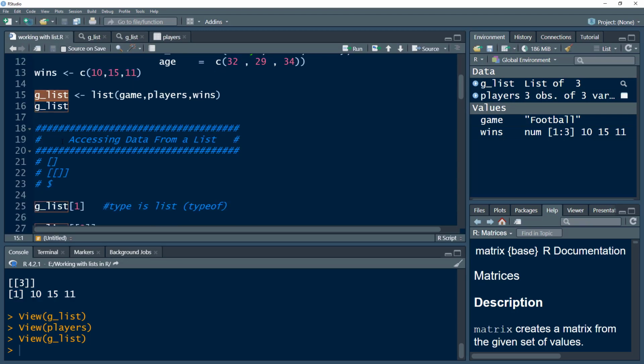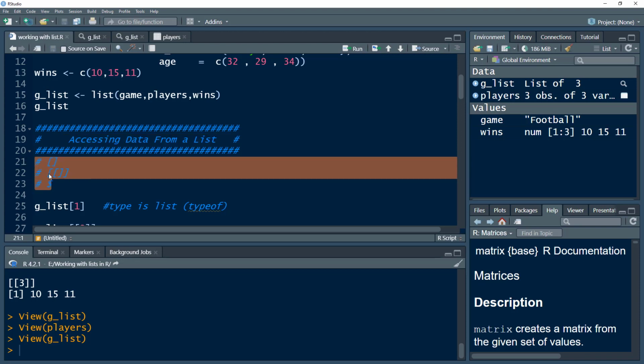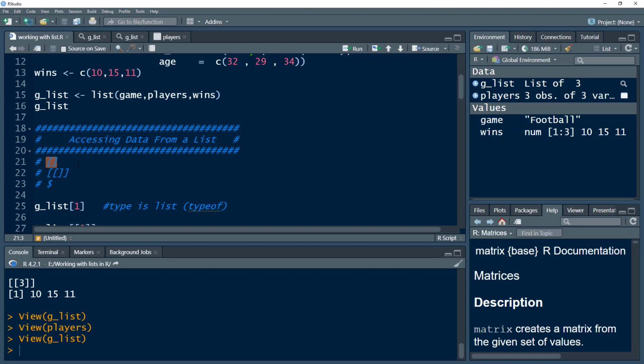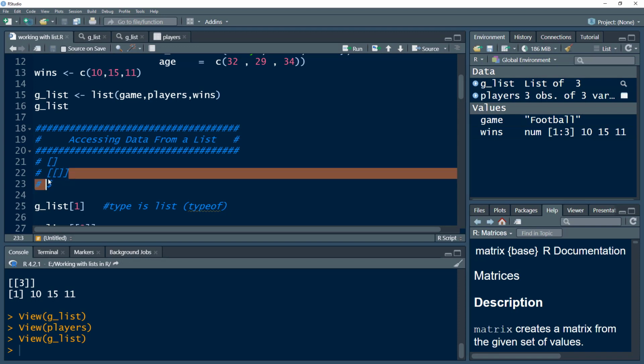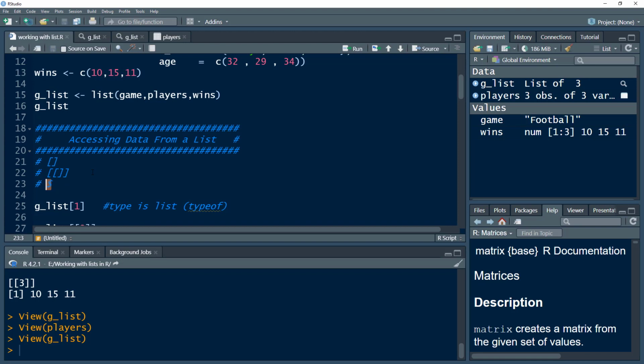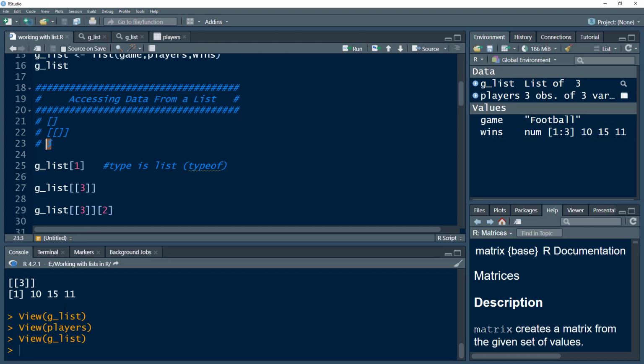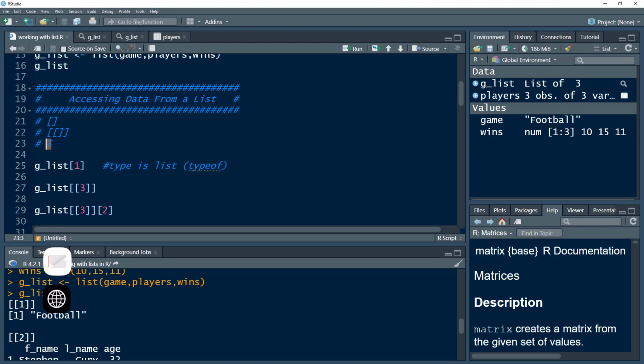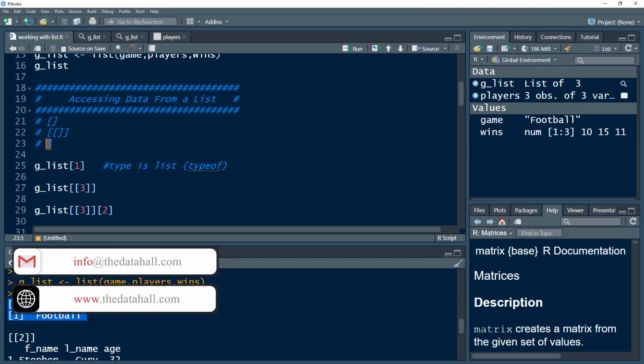So how do we access data from a list? There are 3 different signs or 3 different ways of doing that. We have a single square bracket, a double square bracket, and a dollar sign. So dollar and double square bracket are one and the same thing, but dollar looks somewhat easier to use. We have this list, right? You can look at the console over here.